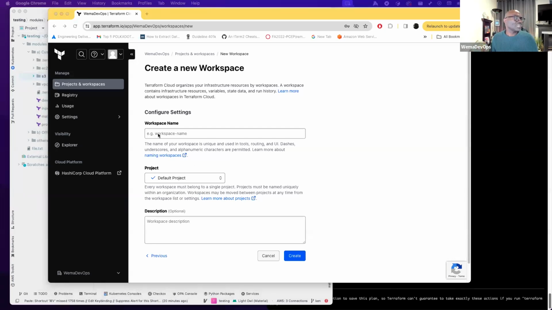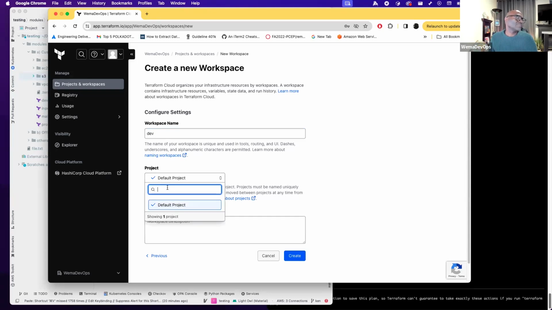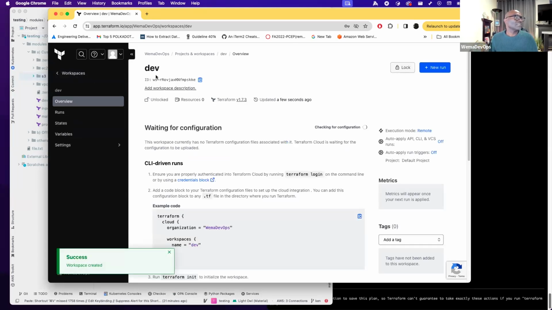So I can choose to create a workspace. Now I can say my workspace is dev. For the project, you can either leave it at default, or you can select what project you want to work on. You can put a description. Right now, I'll just leave it as default and dev. So I can create my dev workspace.